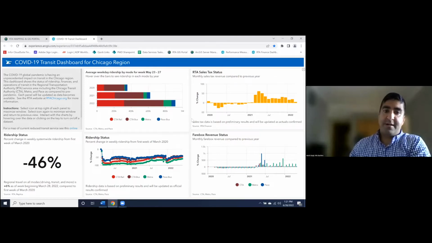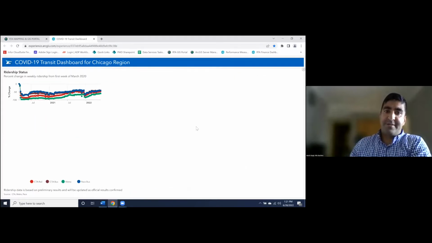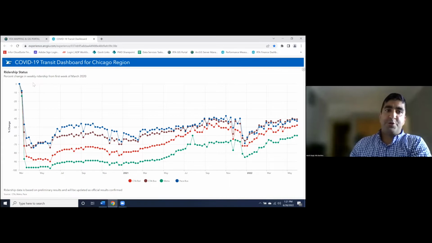So we have charts here. I think the most illustrative chart here is this ridership status chart. As you can see, we're showing the percent change in weekly ridership from the first week of March 2020. We chose that week because that was right before the pandemic hit, so it exemplifies pre-pandemic conditions.